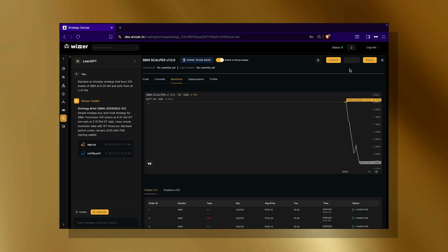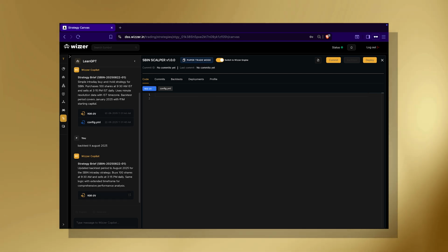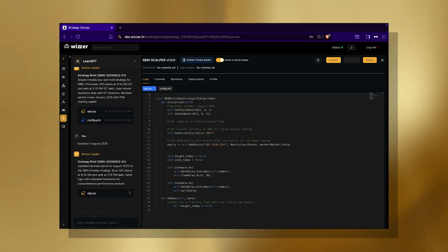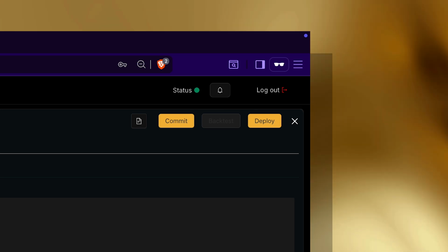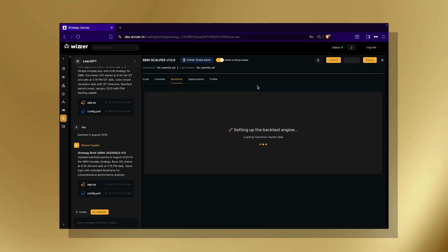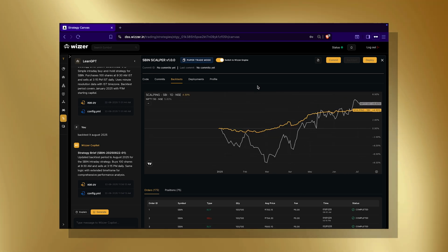since it's a short period, the chart is also compact. You can change the backtesting period with a single instruction. And when you hit backtest again, watch as Copilot instantly brings your strategy to life with the complete backtest view.